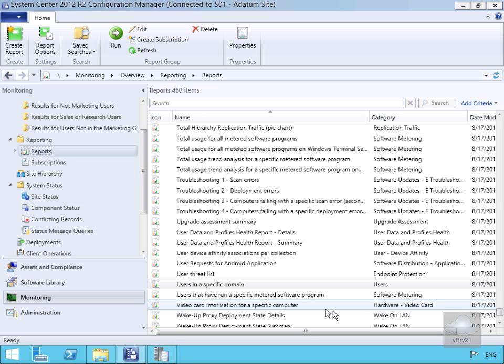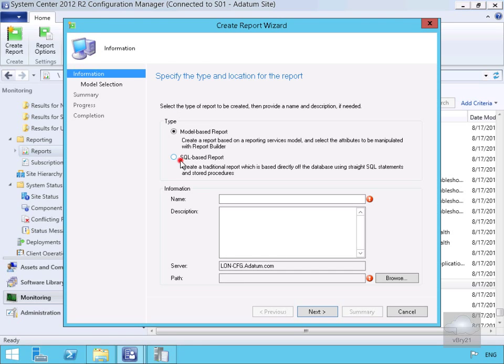So what I've done is I've come into my Configuration Manager console, I've come to the monitoring workspace, I've come to the reporting node. On reports, we'll right click and we'll click Create Report. We're going to go for an SQL based report, and we want to base this on desktop computers.